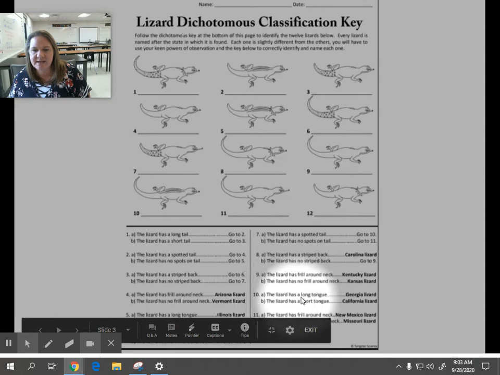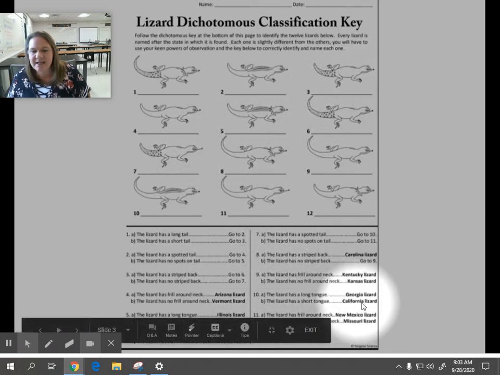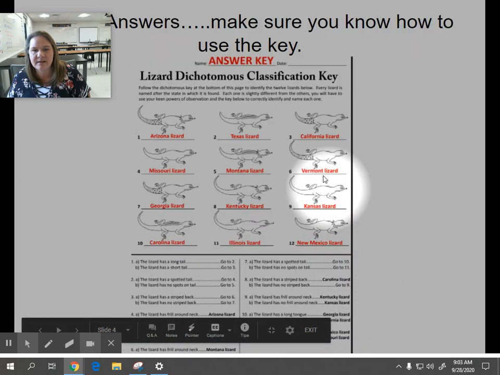Number 10, the lizard has a long tongue, or the lizard has a short tongue. Again, I've got to do some comparisons here. Look at the tongue on this one, and then look at the tongue, say, on this one. So this clearly has a long tongue. This has a short tongue. So that means this is a California lizard. All right, and there's the right answer there.